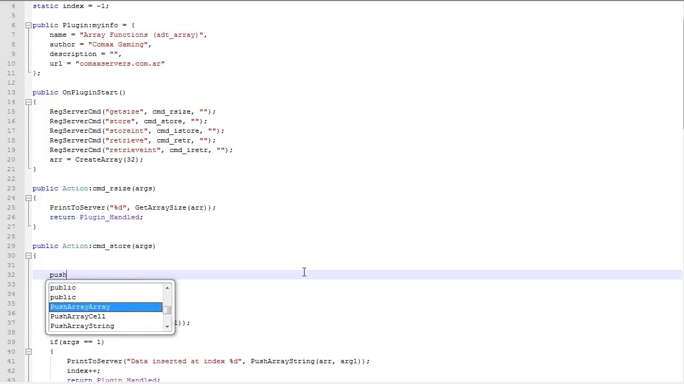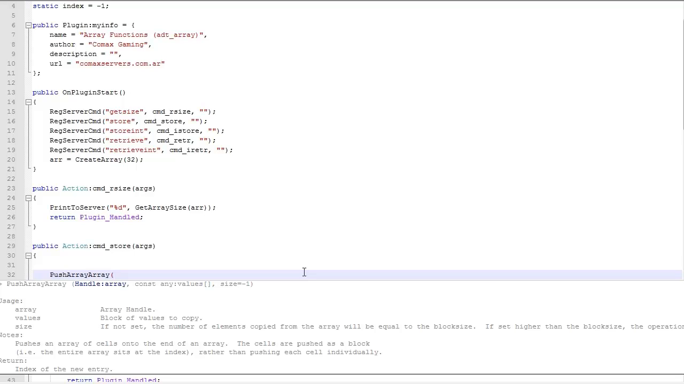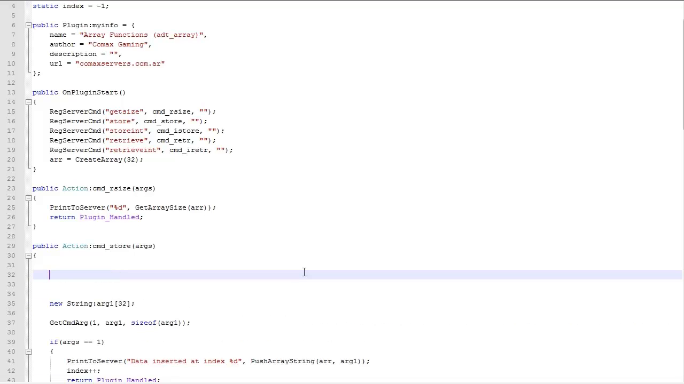And always push array array when you're putting the first value. You always want to push, not set. Push. Then if you want to modify the value, then you set. But first of all, you push, and it works the same way as the other one. The only thing you don't need to put is the index.